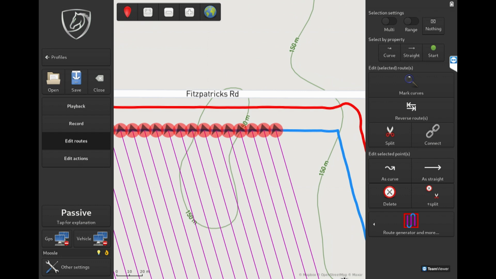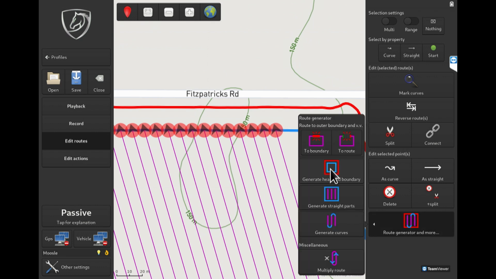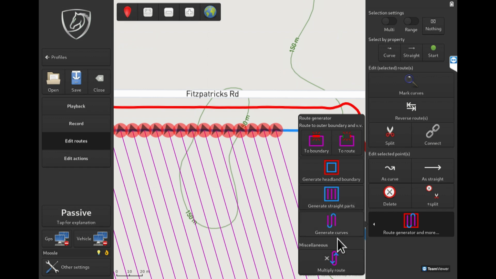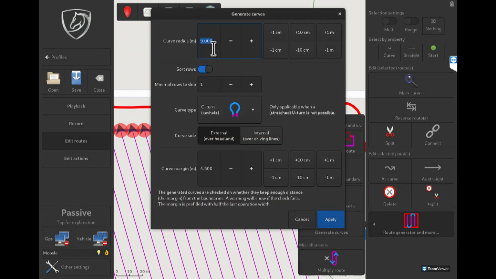So what we will do is use the route generator tool to link them together in curved sections. So we've generated the headland boundary, generated the straight parts, now we'll do generate curves. We're going to do 9 meters again. This is the curvature. Because we're towing a 9 meter implement, having the AB lines 9 meters apart and a curve radius of 9 meters makes sense. There's a few different curve types you can do. The only one that's really relevant is the C-turn, the keyhole shape. The other ones require reversing, and that is not currently supported in the Iquus software.